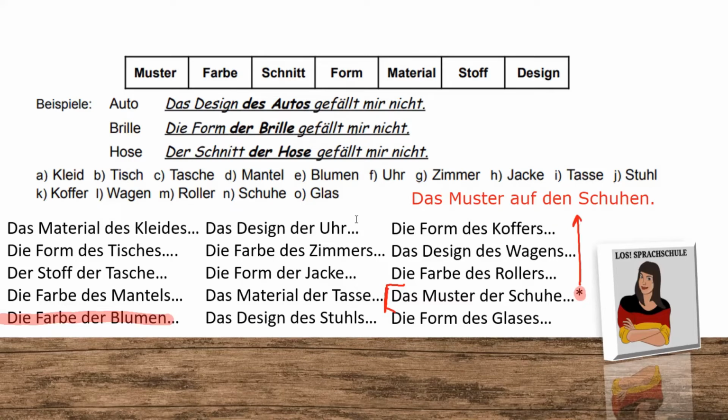Of course, it's just a special case. You cannot say das Material auf der Tasse or something like this. It doesn't make much sense. But a pattern is on something. So we have this other option to also express the same thing.